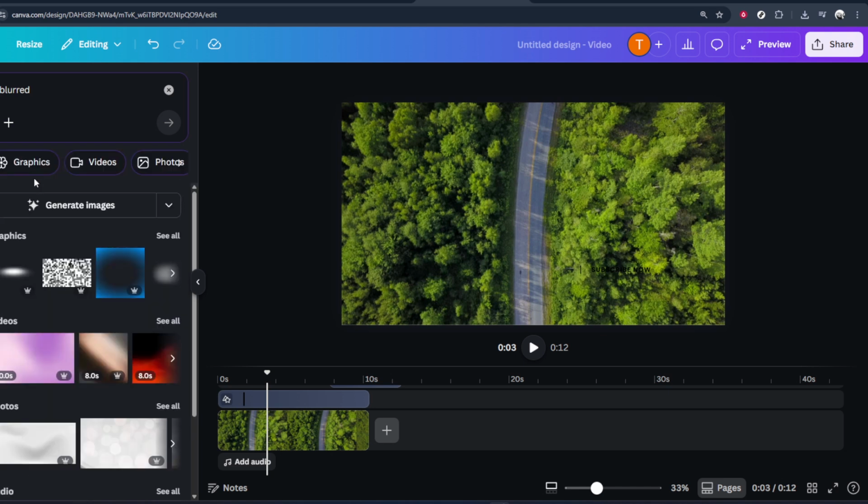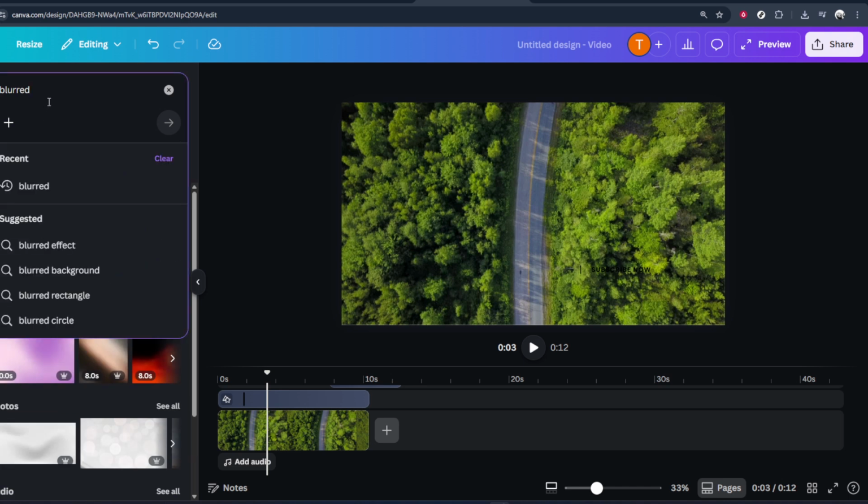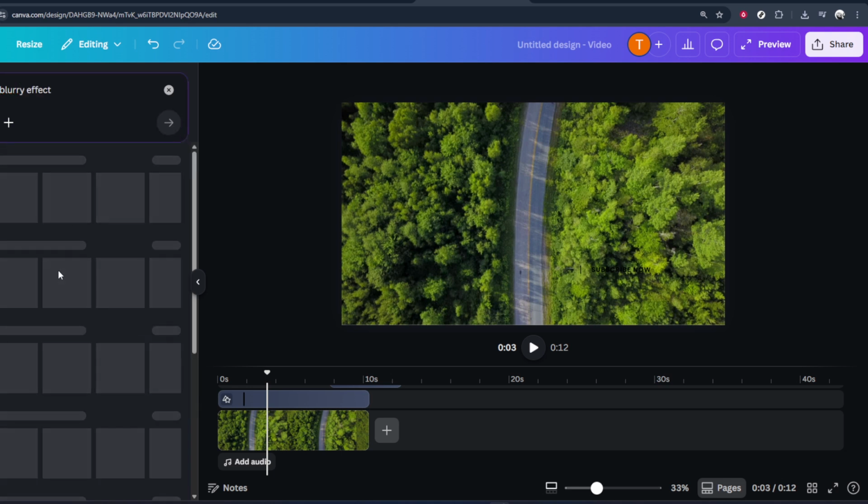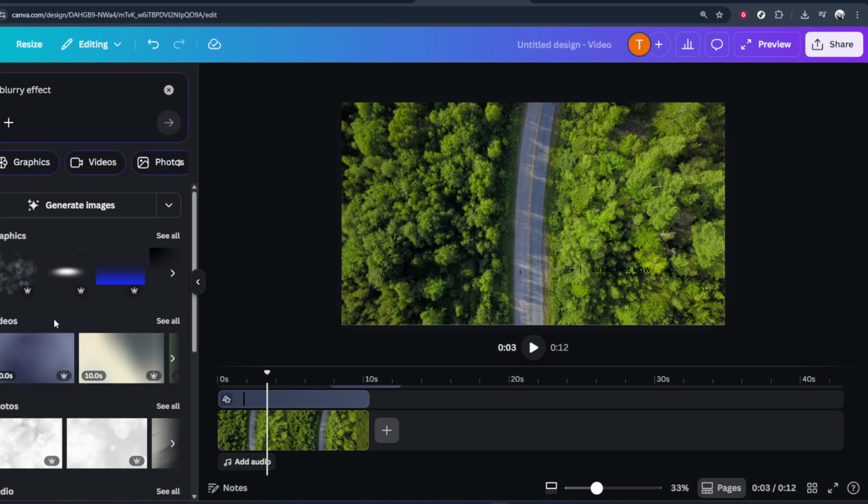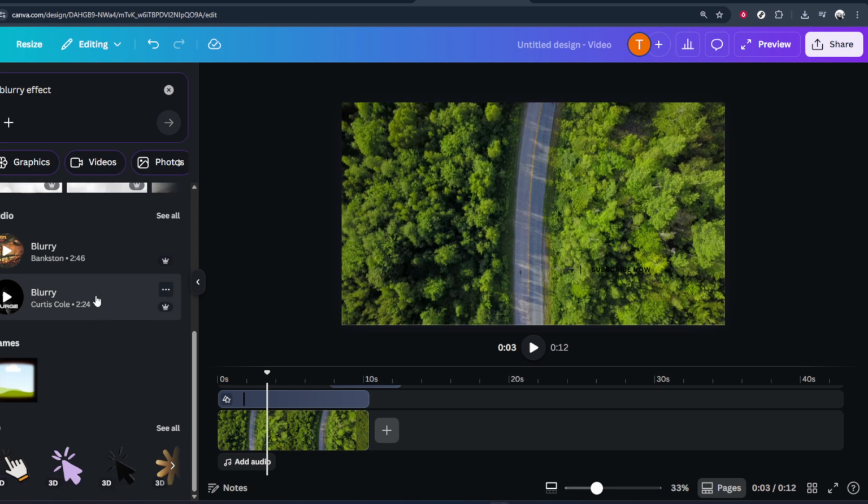If the object moves during the clip, you'll need to adjust the blur area over time. Move the playhead forward and reposition the blur area so it follows the object. Some editors offer tracking tools that can automatically follow movement, which can save you a lot of time.